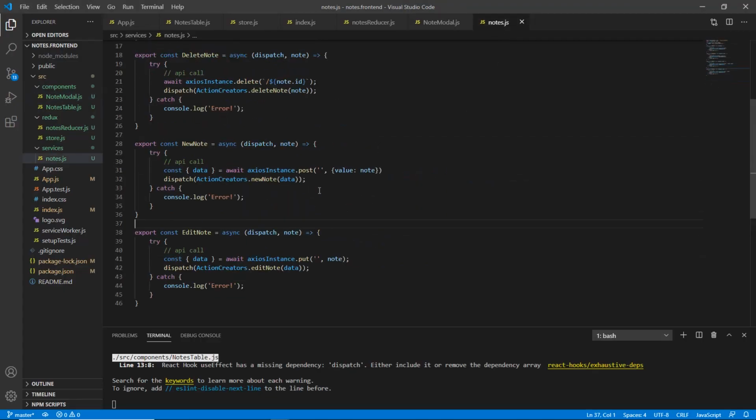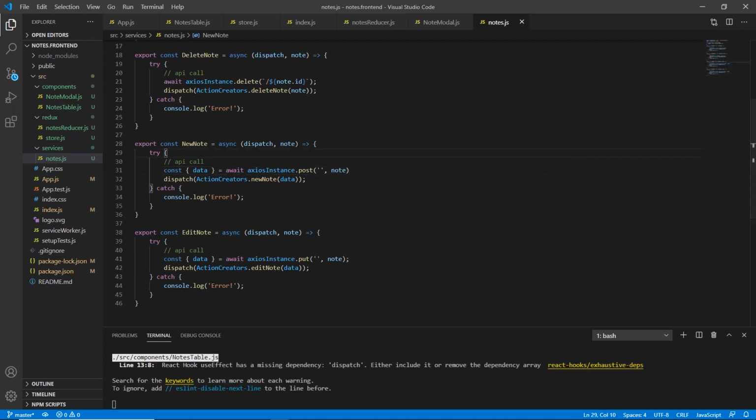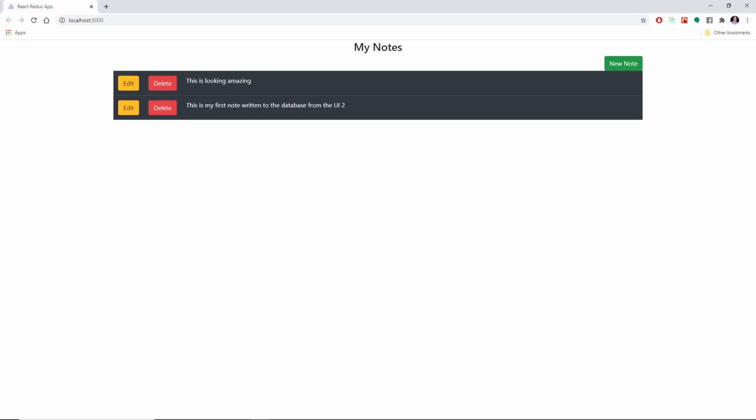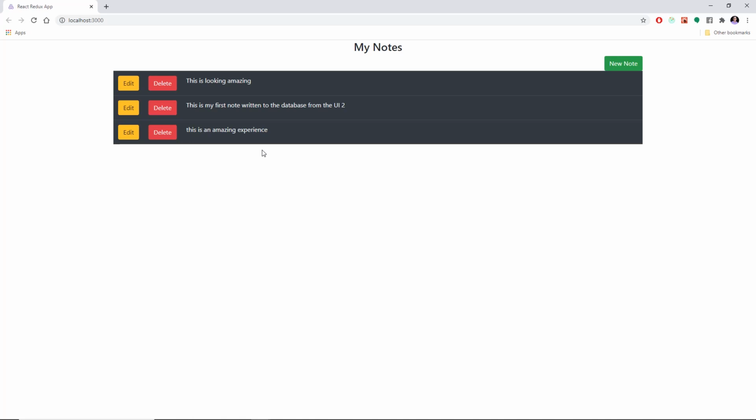So the new note now is getting the whole object, so we don't have to do this anymore. We can just pass note. And I think that will fix it. And let's test that right now. This is an amazing experience. Is it amazing? There you go. Cool, so that worked.